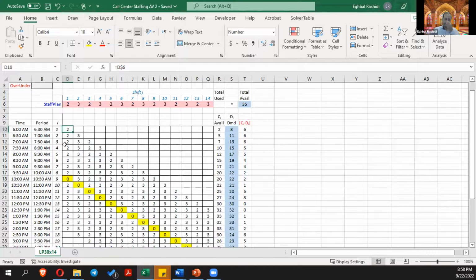And given that each employee is going to work 8 hours, we assume they're going to take a half-hour break in the middle to eat lunch or do whatever. So someone who starts working at 6 a.m. is going to continue working for 4 hours. So it's going to be 4 multiplied by 2, which is 8 periods. And in the next half hour, they're going to take a break.